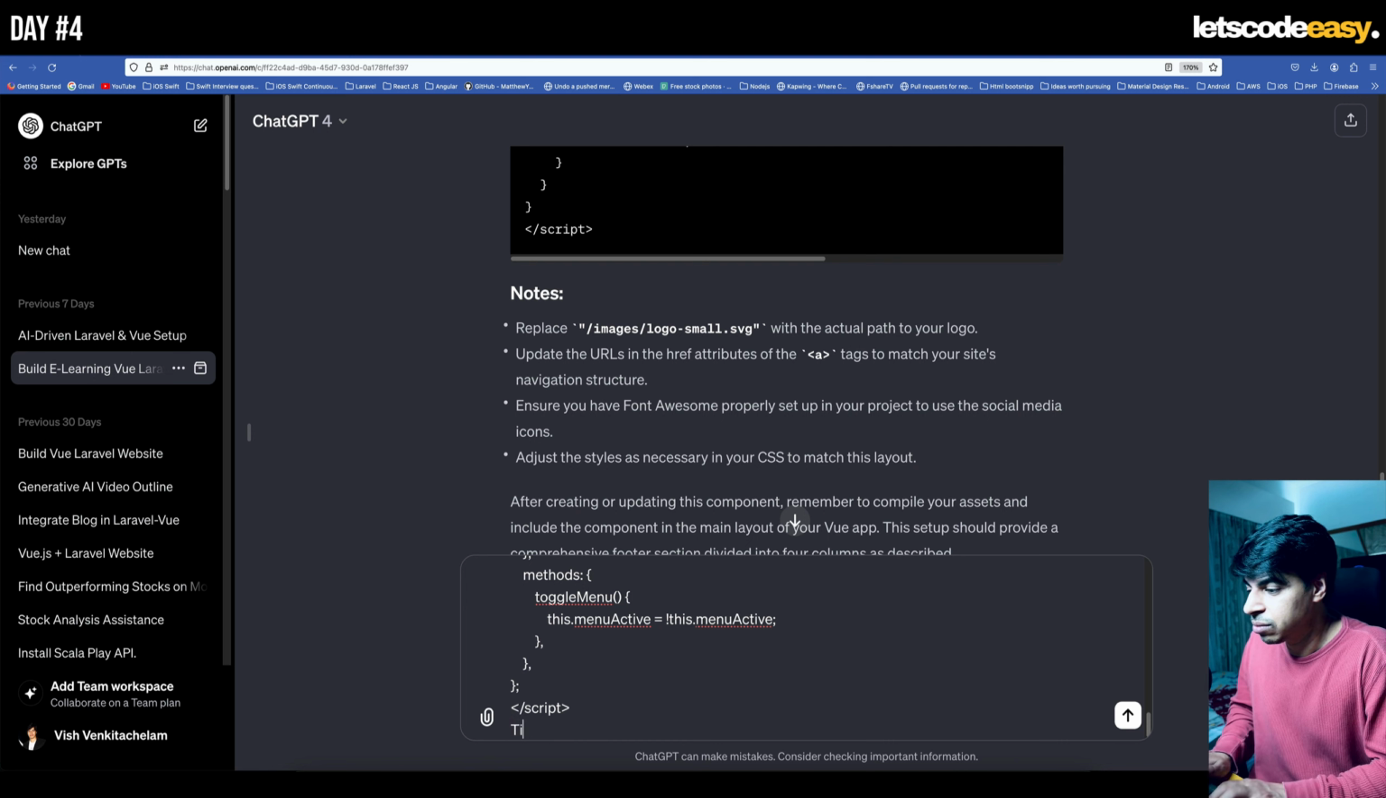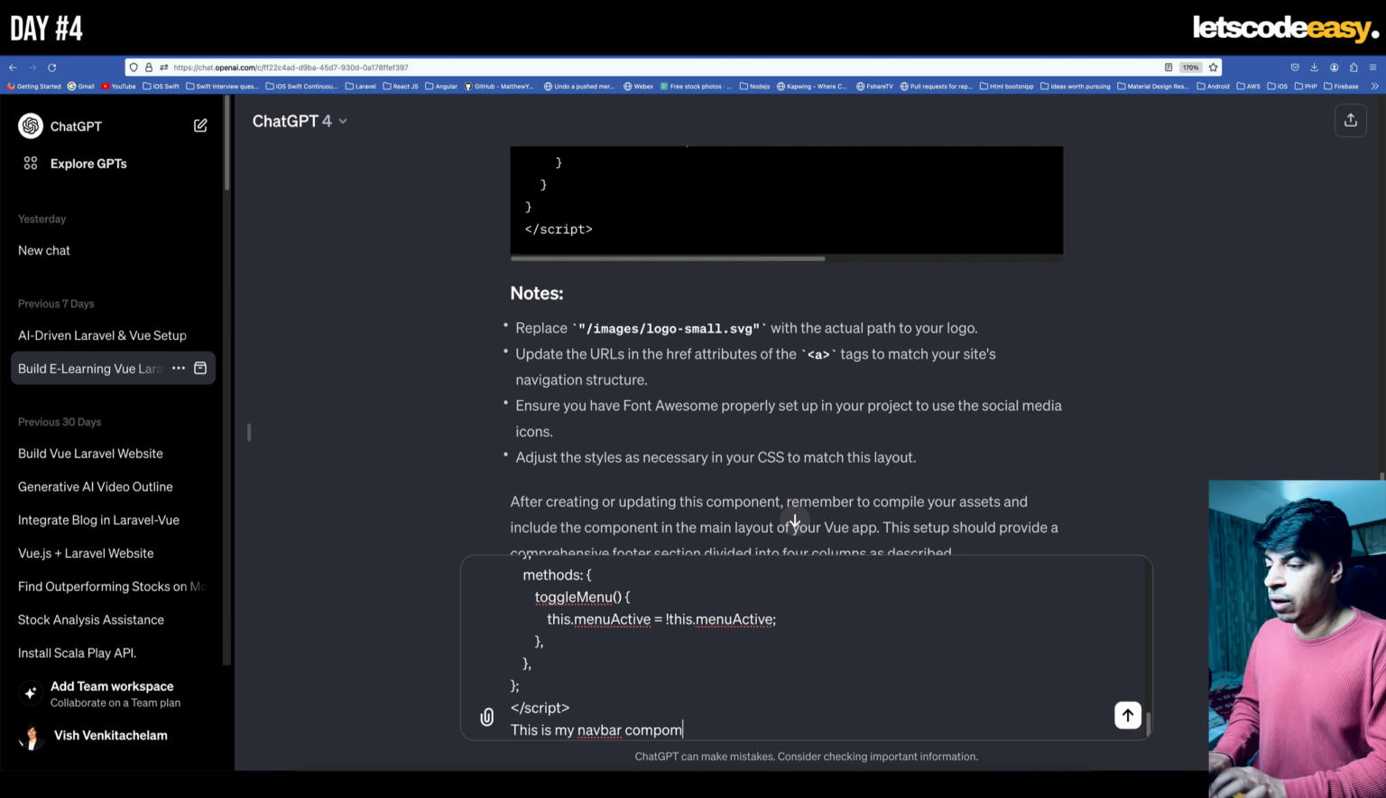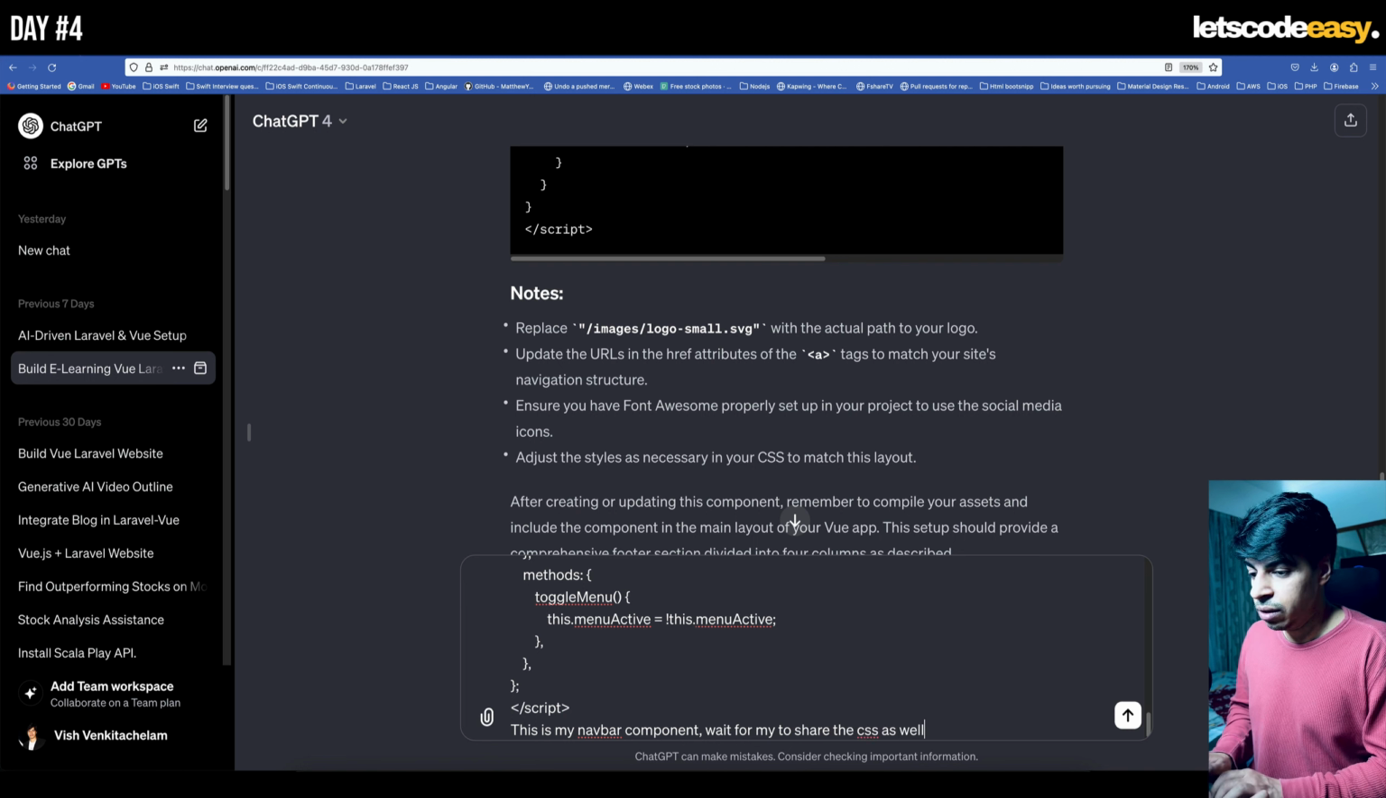This is my navbar component. Let's look at how well it can troubleshoot. Wait for me to share the CSS as well before you recommend a solution.